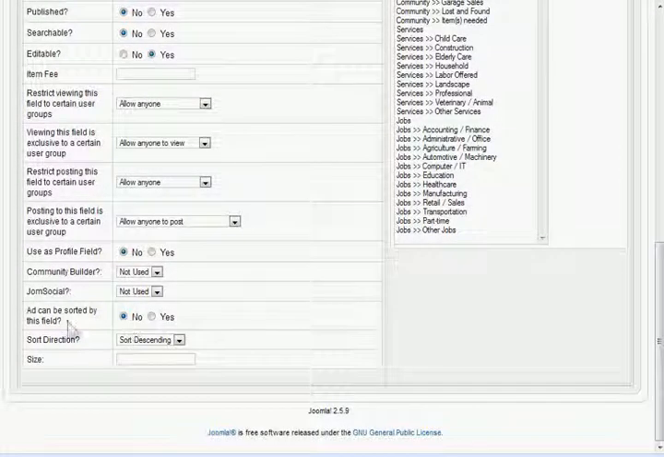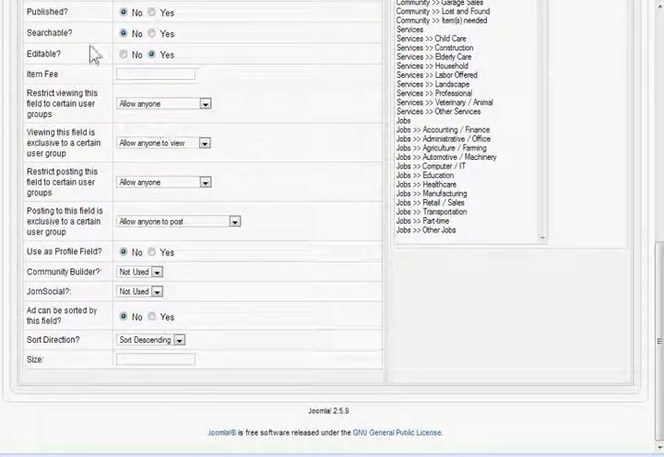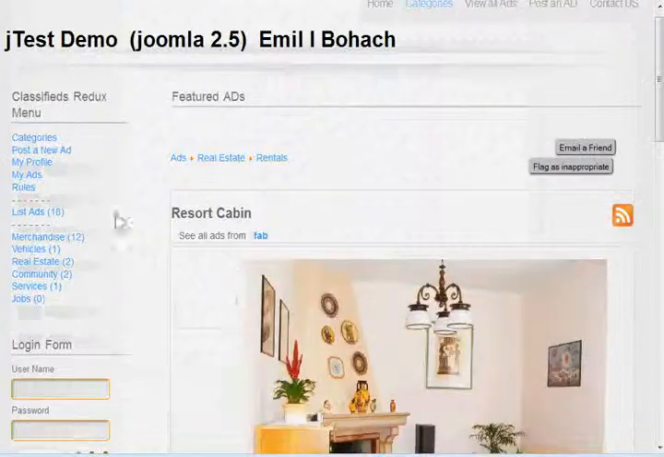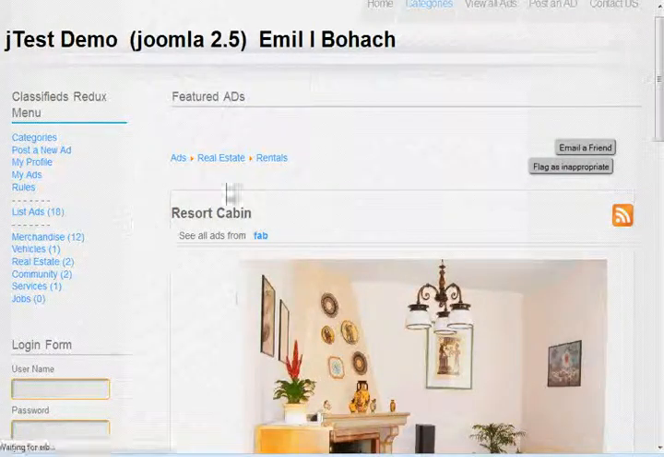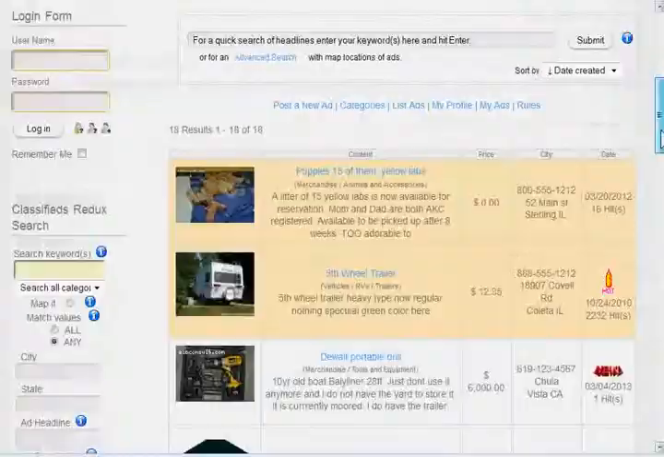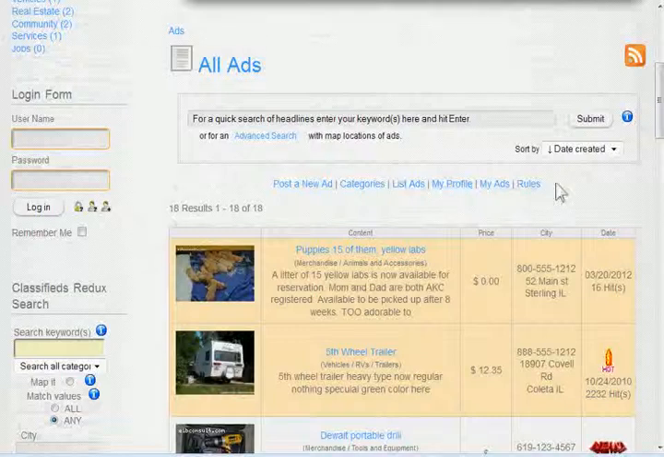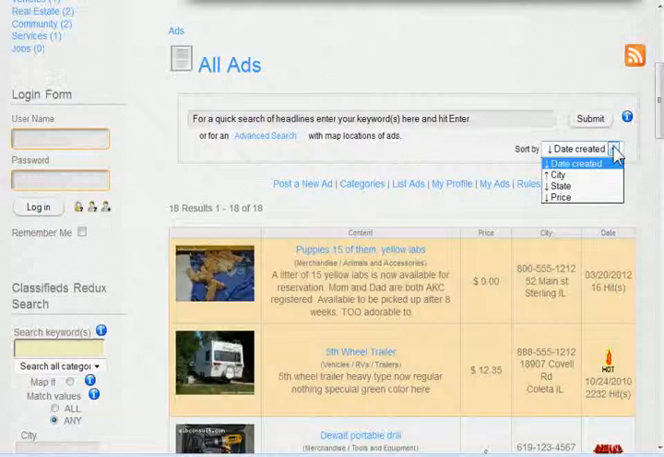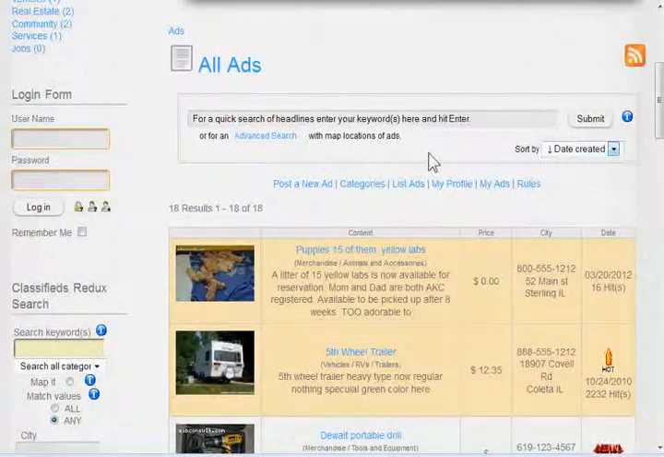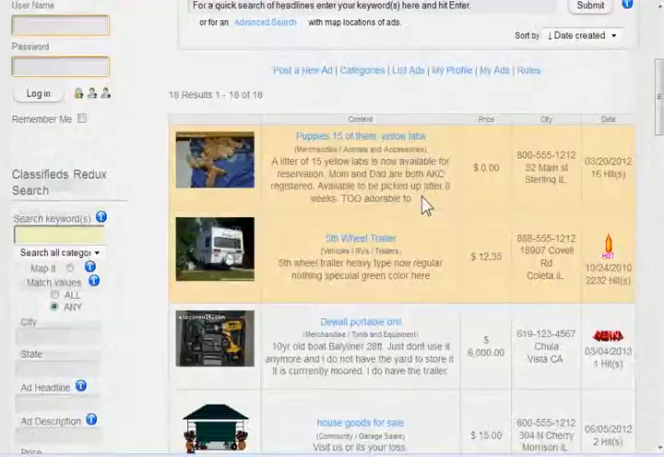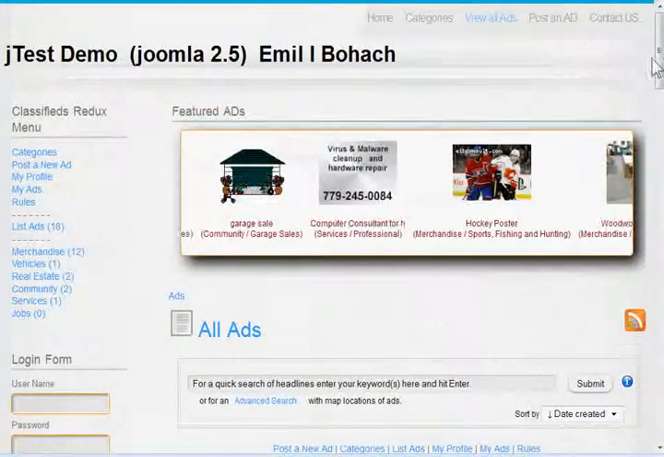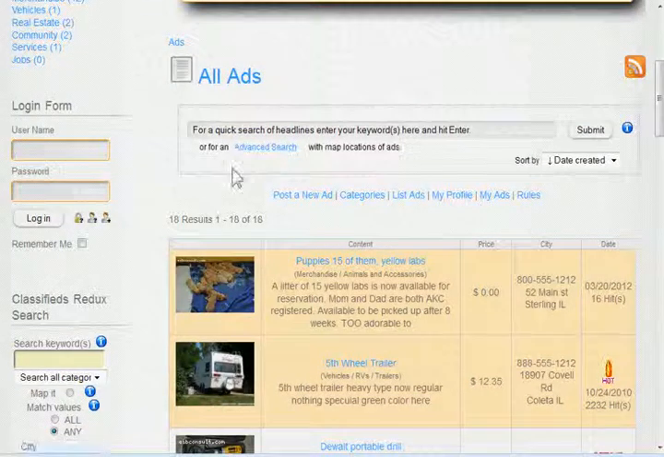Okay. This ad can be sorted by this field. Basically, that's similar to the searchable field, in that you can allow this to be resorted when they're looking at a listing. In this case, let's go back and do a list all ads real quickly. Here we have a sort by field at the top of the listings. We can change this. I've got it set up so that city is sortable, state is sortable, and price is sortable, in addition to date created, which is set up as the primary field when the listings are displayed, so that they're all coming out in date descending sequence.